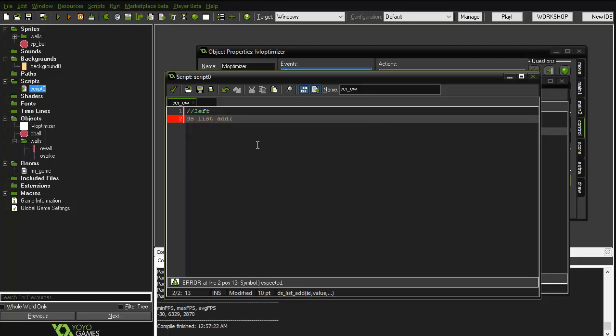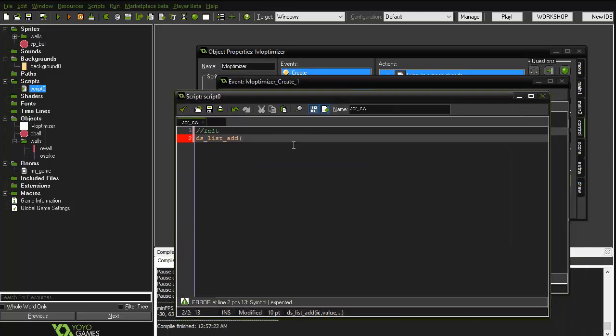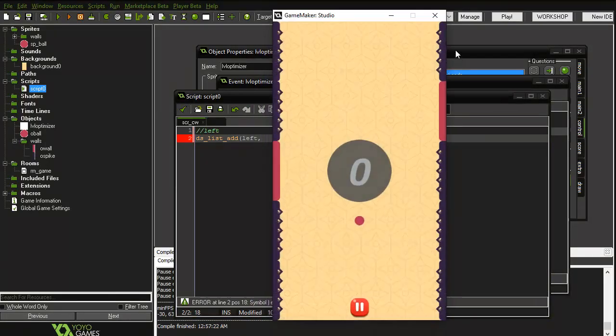Okay, now we need an ID and a value. And as you remember, we had two IDs, two lists. One is the left and one is the right. So here we'll use the left one because we're creating the left side. Then we'll create two walls. Okay, let me show you the game. In the game we have 5 walls actually, but I want to create 6 walls. One would be here below.